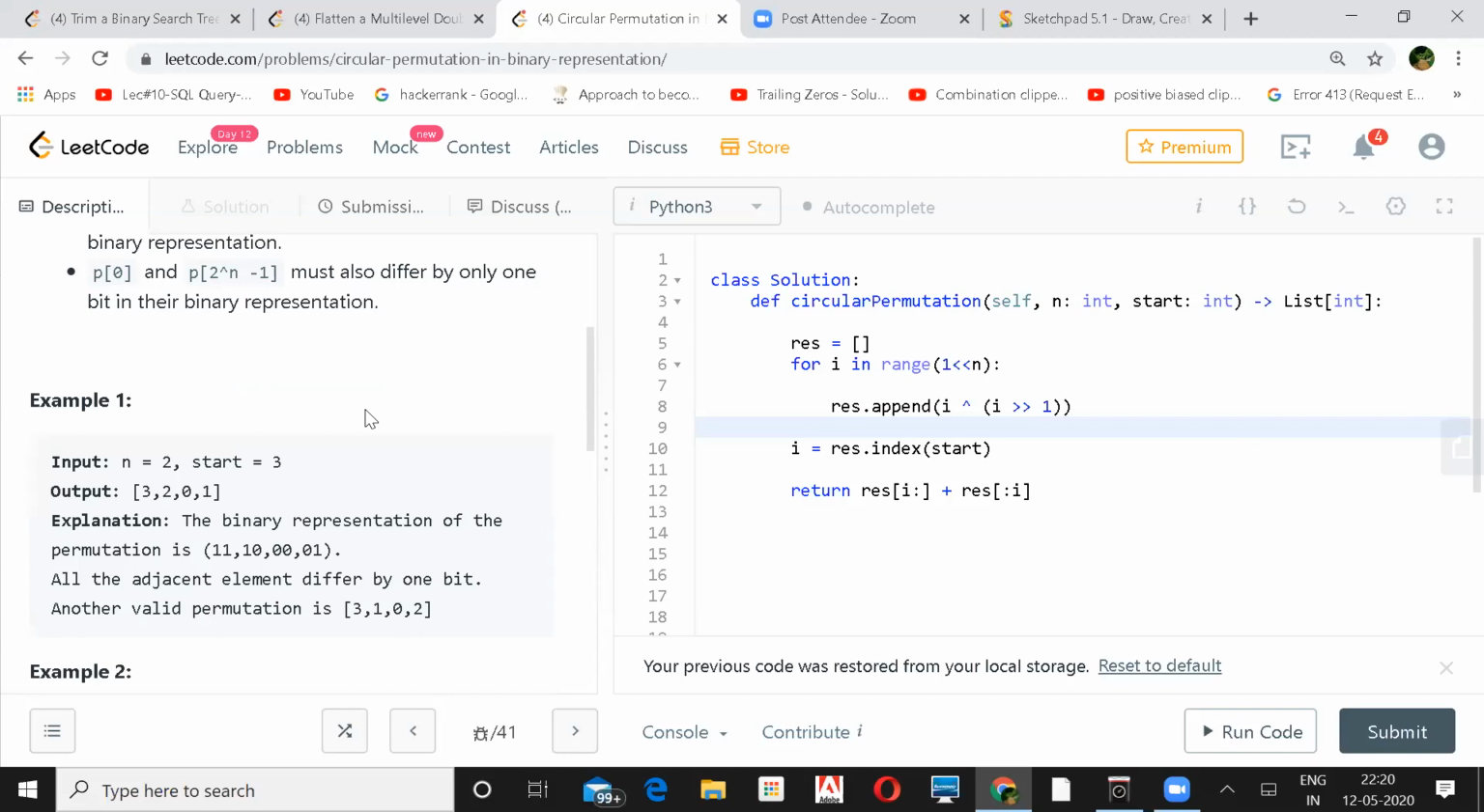Because all these bits differ by just 1 unit and they are all continuous ones. So like say 3 is there, start point, and 2 is the number of bits that can be used. So 3 representation is 1, 1, and 1 plus 1 is 4.